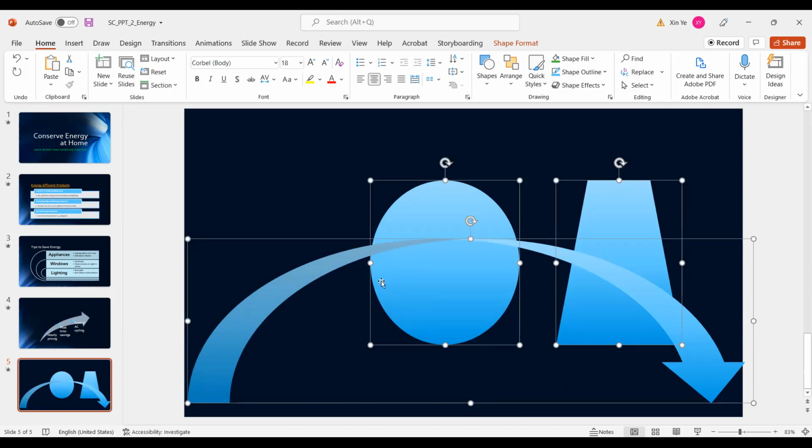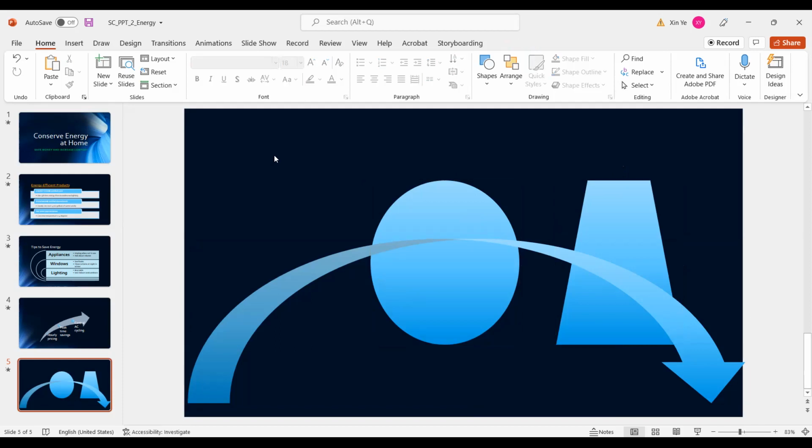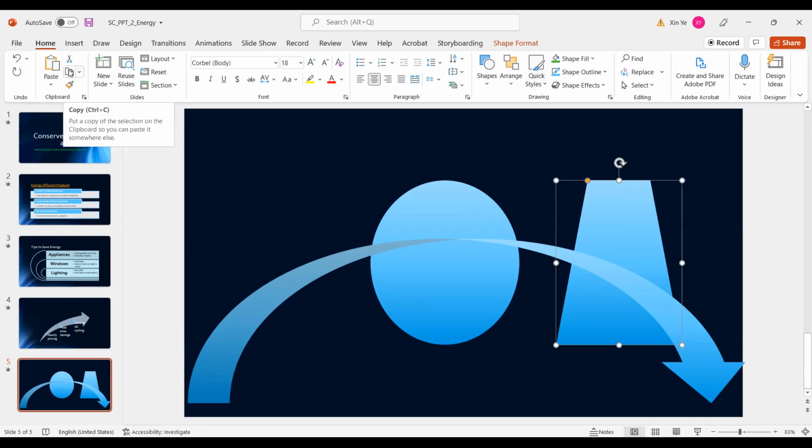So we click anywhere to deselect all three of them. Now we're going to have to make a copy of our trapezoid. So select the trapezoid and then go to the Home tab. As you can see here, this is the copy button. You can either use Ctrl+C or just click the icon. Either way. So I need to paste.